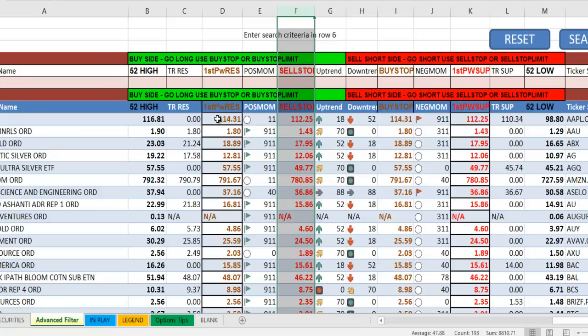Shoot me a message in the trade room. Say, what do you think? And I'll pull it up and I'll tell you, just quick, fast, in a hurry. That's what we do. That's why the trading room exists.